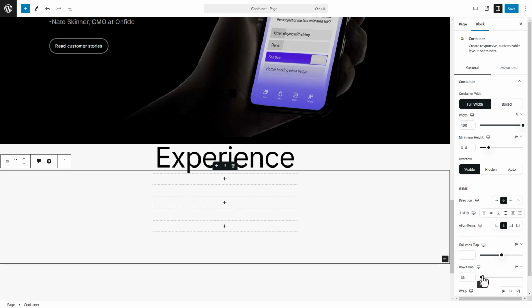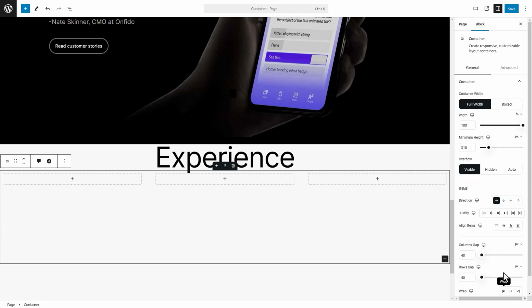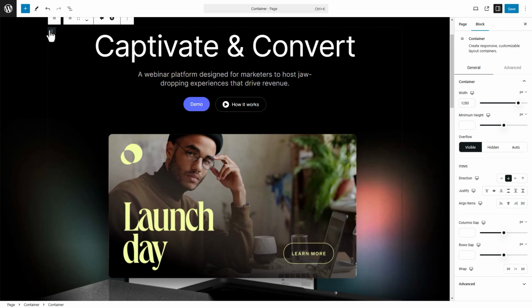Adjust row gaps to create balanced spacing between rows. Set column gaps for a clean, organized layout. Enable wrapping to ensure seamless content flow. Easily manage overflow settings for clean layouts.